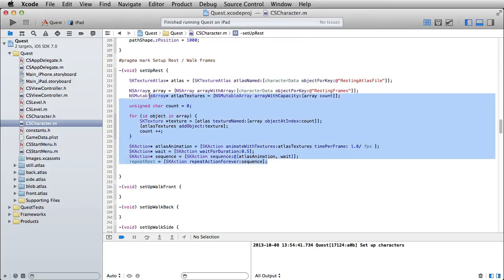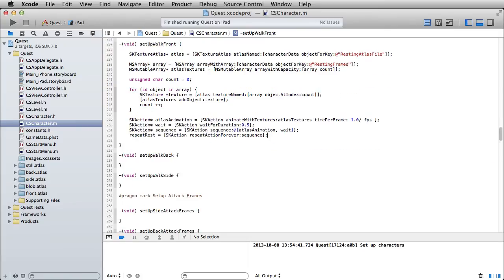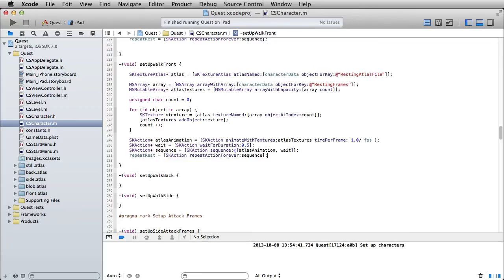All right, let's cut and paste. So I'm going to copy, or not cut, I'm going to copy and paste. And as I was saying before, we don't need the wait option in this one. So let's go over here and just take that out.